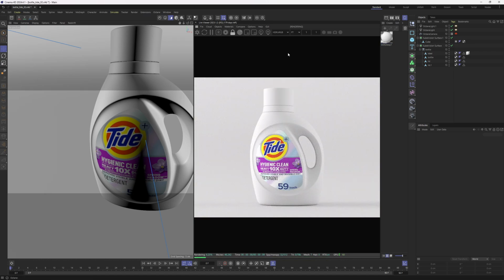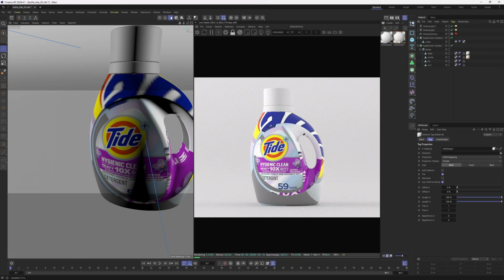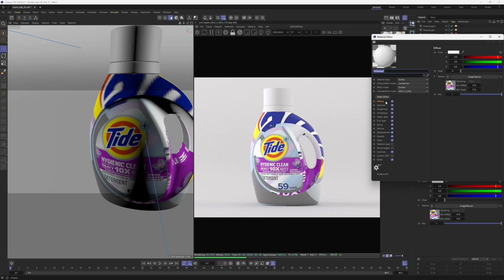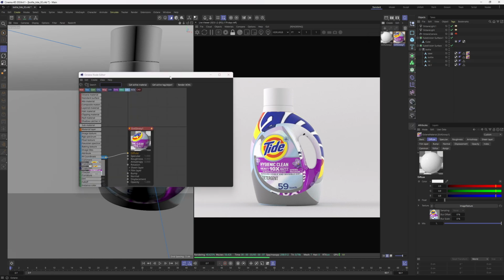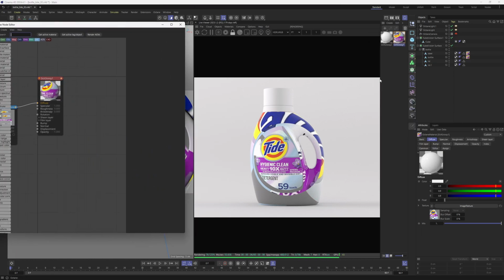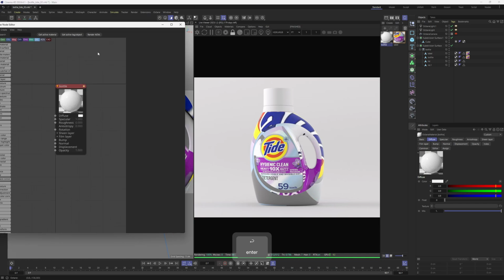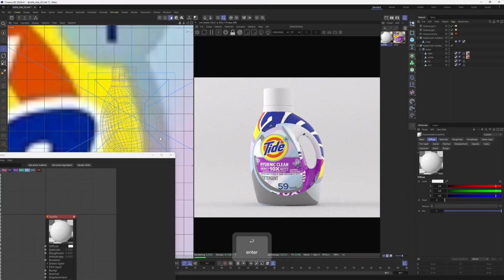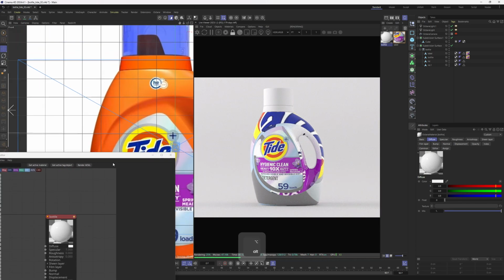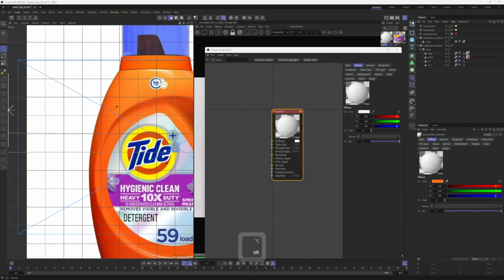Material, create a glossy one. This one is going to be on the bottle. So let's open up the node editor. I will call this bottle and this one labels. Okay. This one is going to be orange. Why not we just steal that color from the image plane?